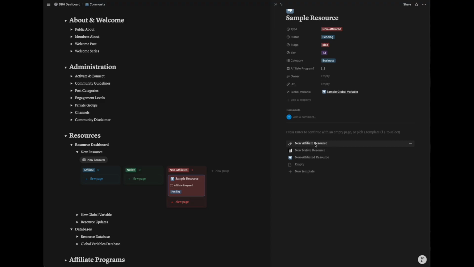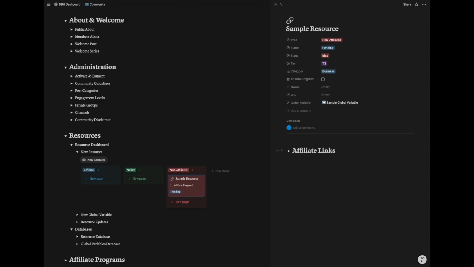If it is an affiliate resource, I know this one is not, but you will have places to paste all your affiliate links. If this particular program has more than one, it's nice to be able to keep them all in one place. But this is not an affiliate resource. This is a non-affiliated resource. And so we don't have anything pre-written here.